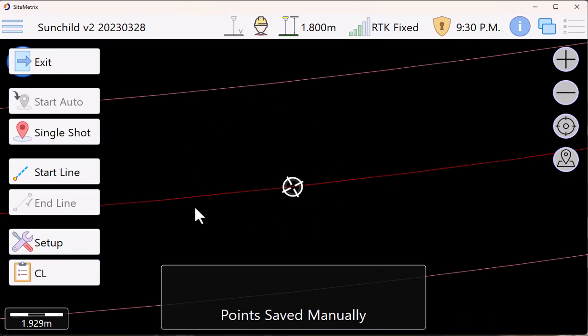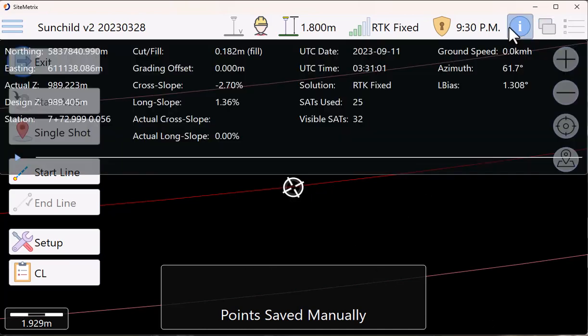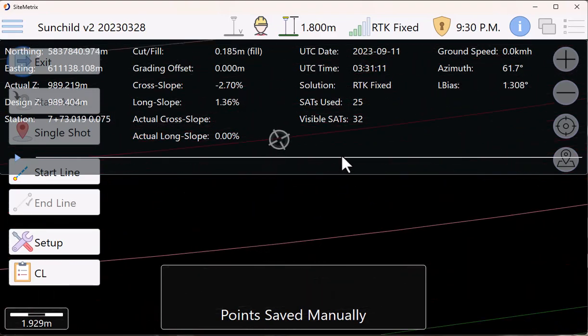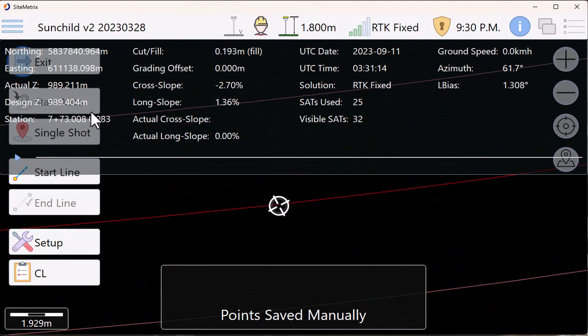Now to get that guide information, we just want to hit the info button, and you can see a full heads-up display of all the information related to this project and our current position. It's translucent, so you can see the project in the background. And so here you can see now that we're navigating to a line, we're at station 7 plus 73 and change. We're offset roughly 7 centimeters. So again, if I get closer to my line, we'll get right on the line, and then we also get our cut fill info. So now we're ready to shoot as we walk.